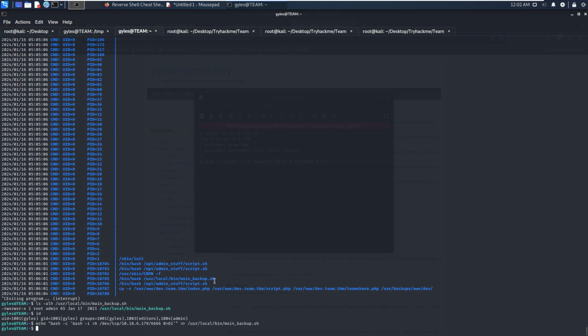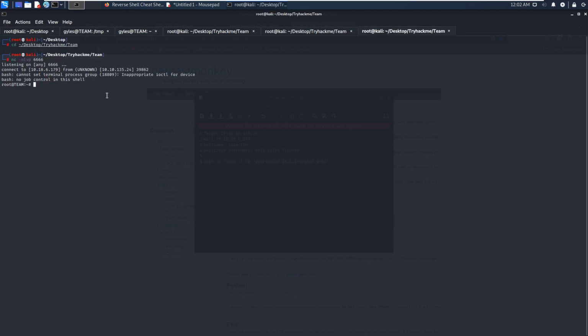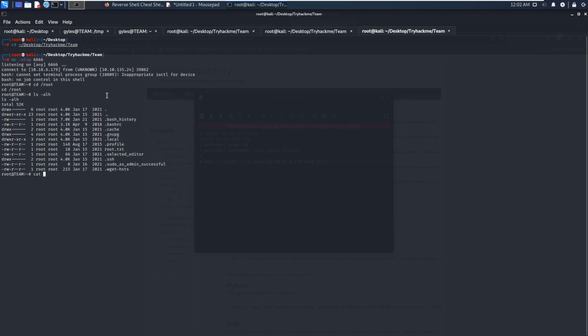Yeah, if this one cannot work, maybe we can also try this one later. Yeah, as you can see, very, very amazing. We got another shell which belongs to the root user. So then we can get the root flag without any issue.